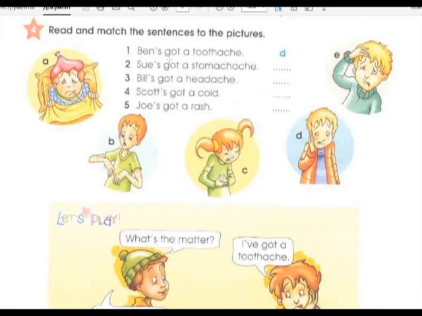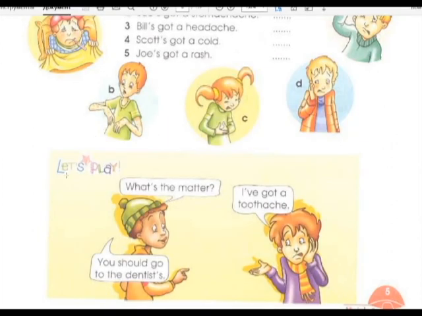Joe's got a rash. Boys and girls, do exercise. Let's play.